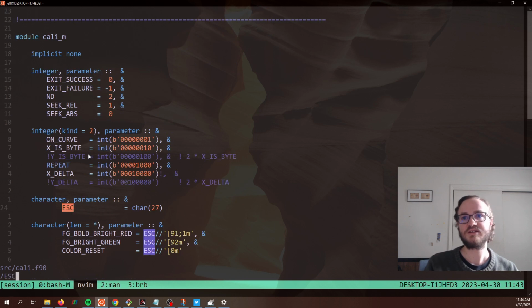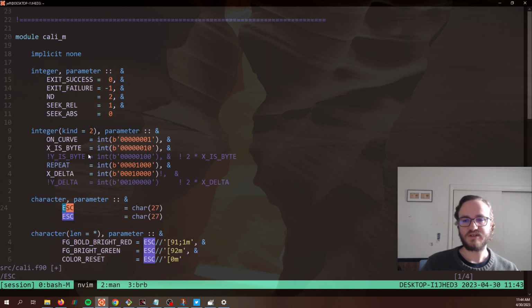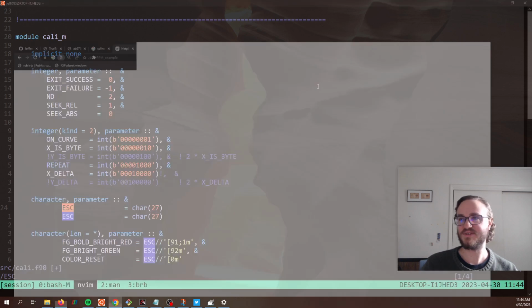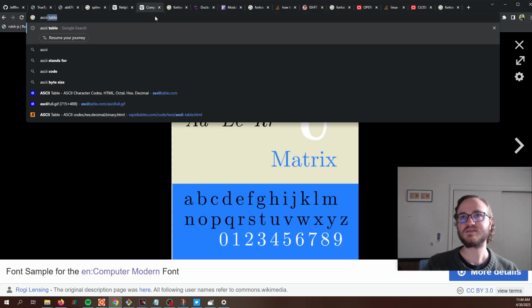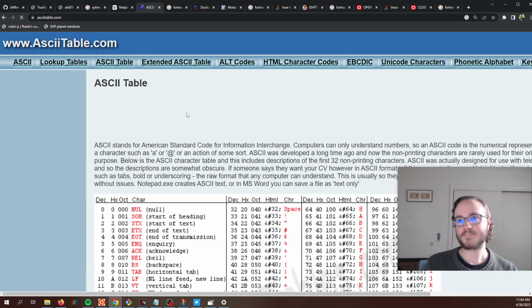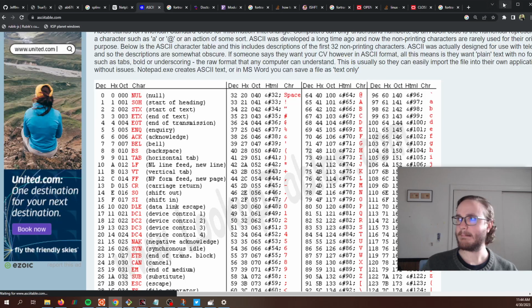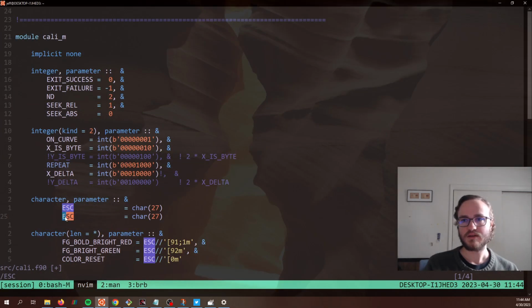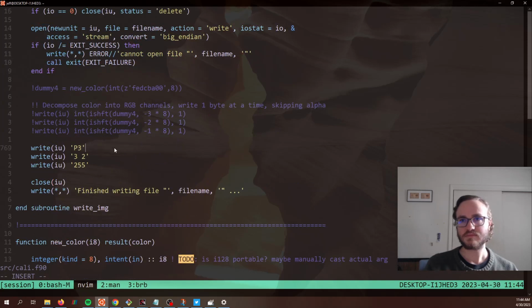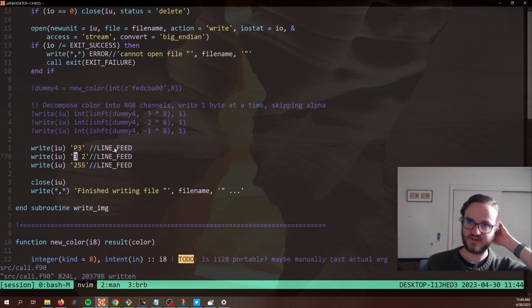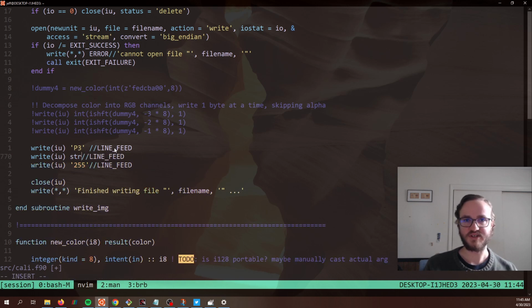Also, we need new lines. So new line is character 10. I need to refer to an ASCII table. New line feed. Line feed is 10. And then instead of these hard-coded dimensions, I'm going to want to have a string conversion helper.